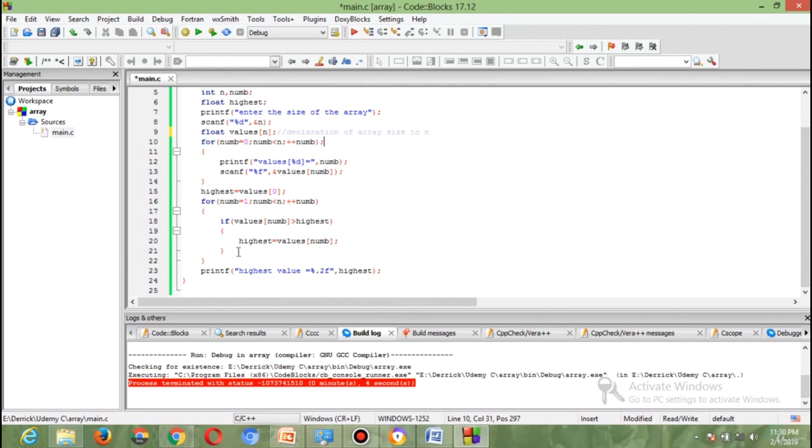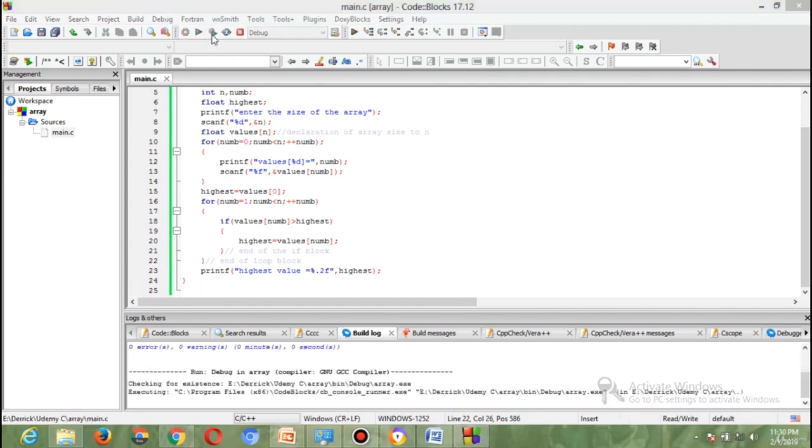So over here is the end of the if block. Then here is also the end of the loop block. Okay, so let's compile and execute this program.